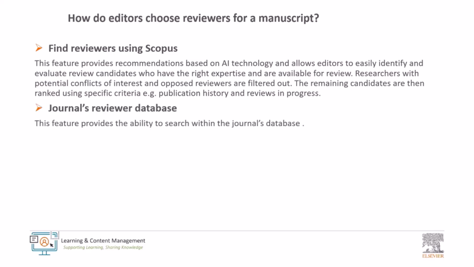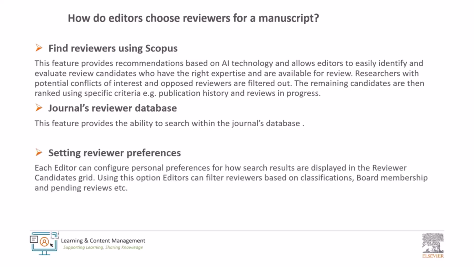The second option available to editors is the journal's reviewer database. This feature provides the ability to search within the journal's database for potential reviewers. And finally, setting reviewer preferences. Each editor can configure personal preferences for how search results are displayed in the reviewer candidates grid. Using this option, editors can filter reviewers based on classification, board membership, and pending reviews.